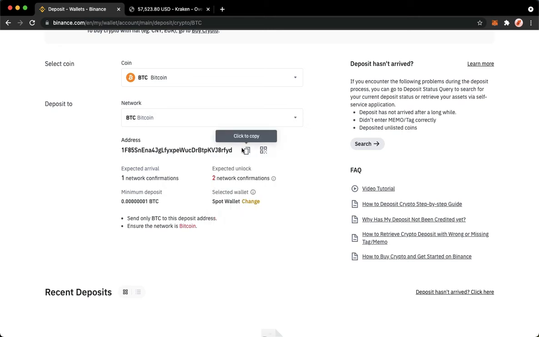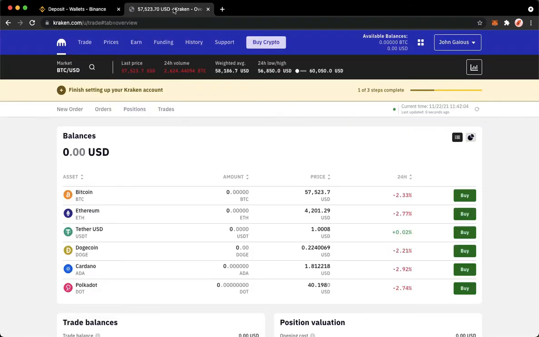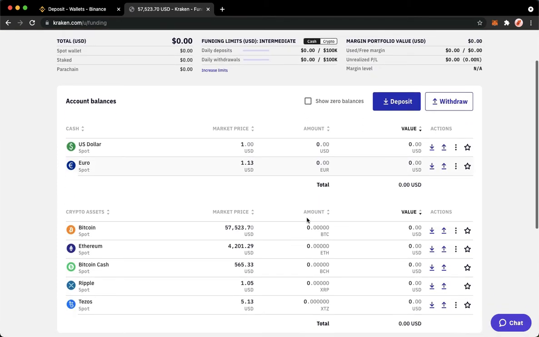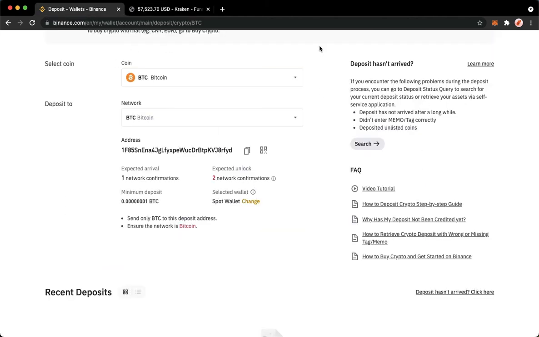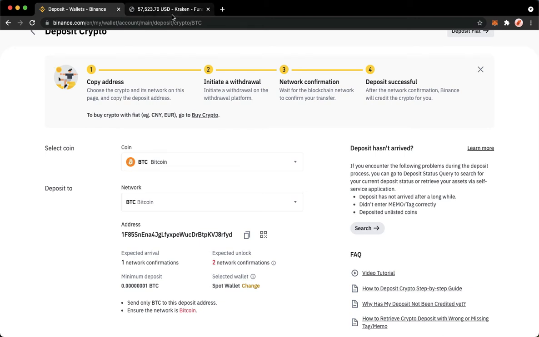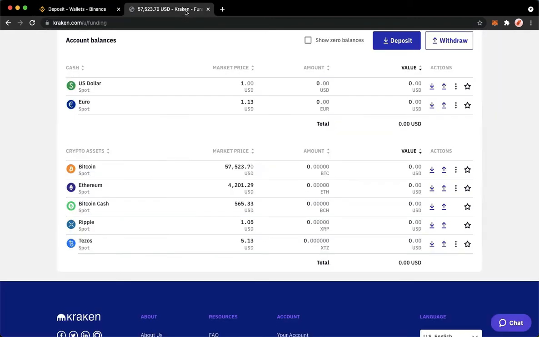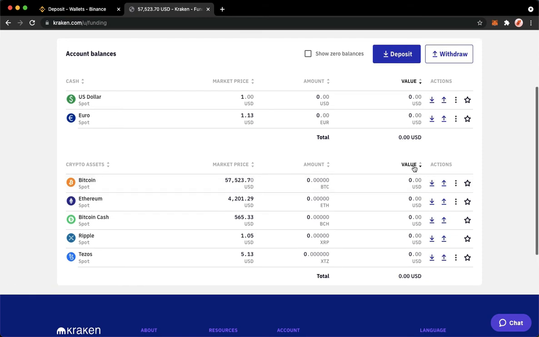And then once you have copied it, what you're going to do now is to proceed to Kraken.com, sign in with your account, and then once you have signed in, what you're going to do is to click on funding, and then choose the crypto that you have chosen also on Binance.com. I have chosen BTC, so I will choose BTC as well. And then I will press on the withdraw button, which is the upward arrow.